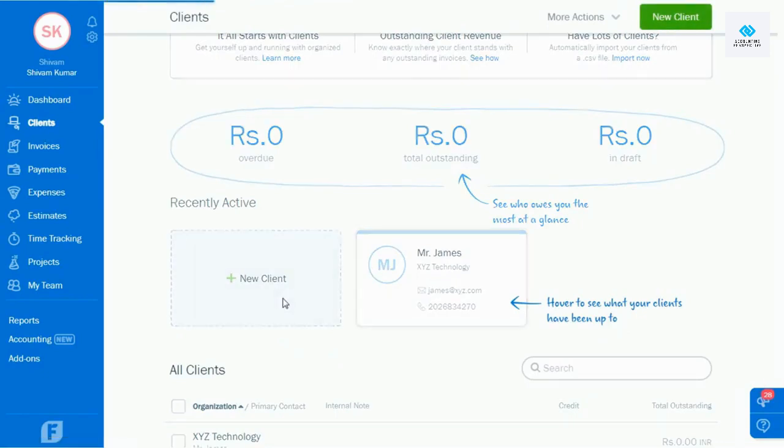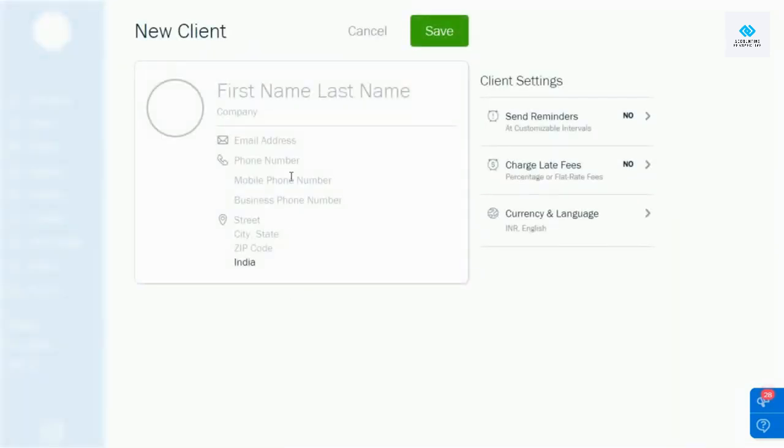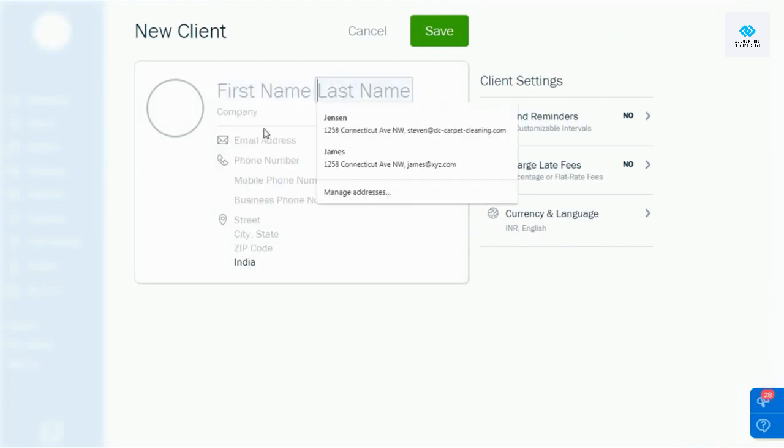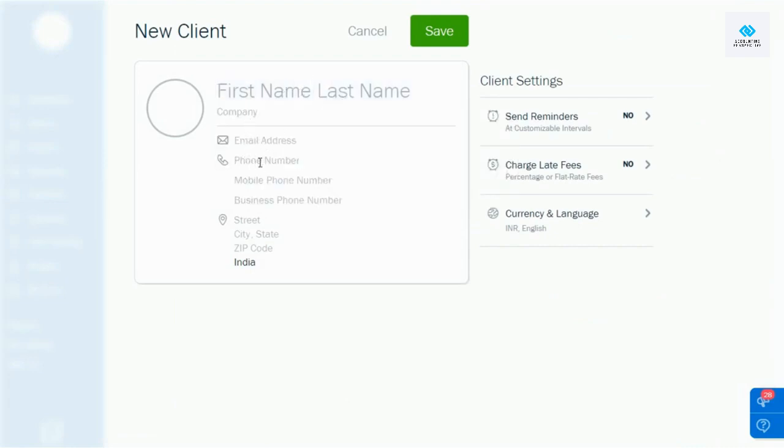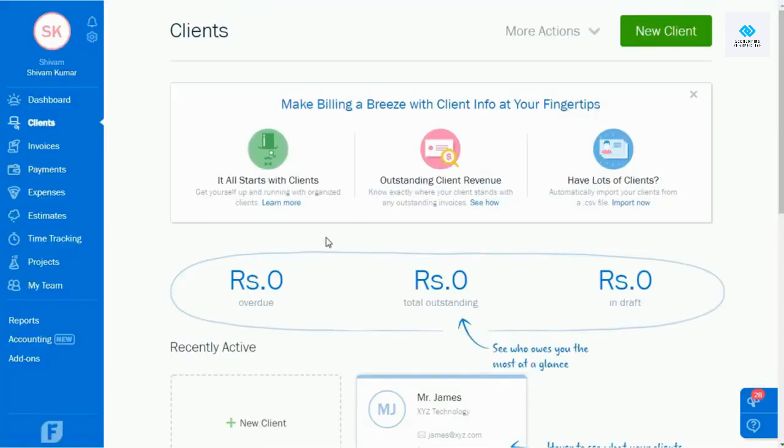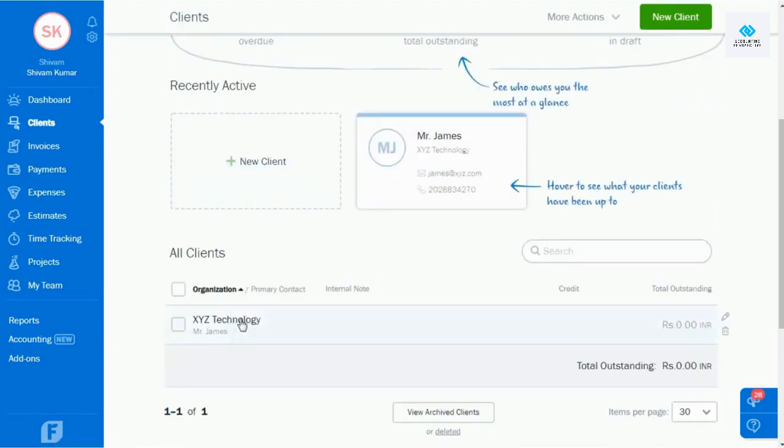Once you click this button, you will be shown a new page where you have to enter all the details about the client like name, email, phone number, address. You can also add payment reminders, late fees charged, currency, and language. Once you have entered all this info and hit the Save button, you will see that a card has been created with the client's name.